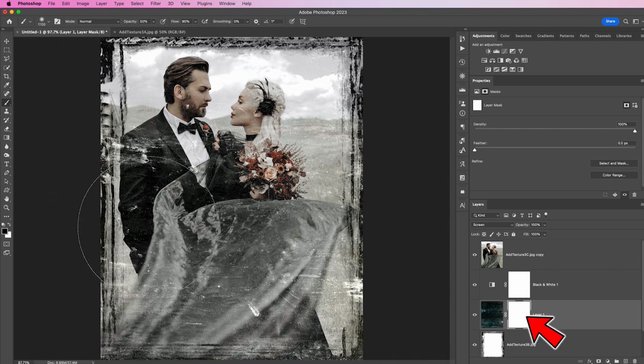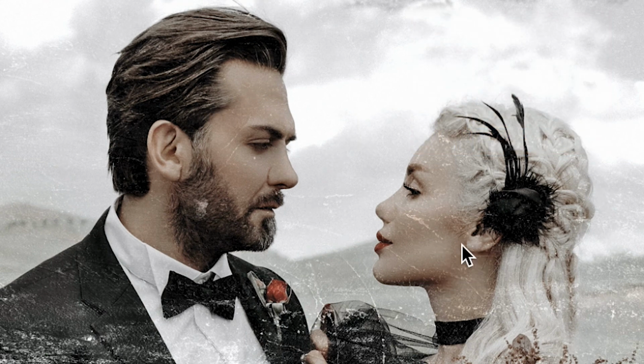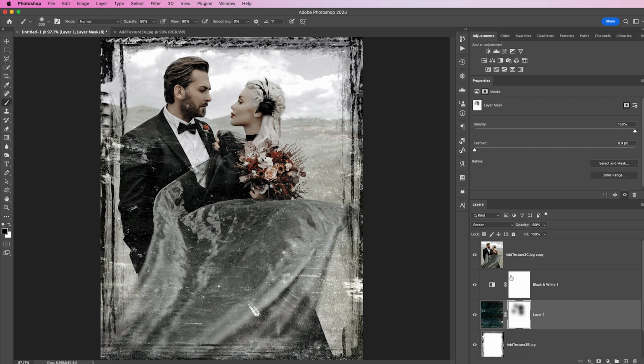I'm on a white mask, so I need to paint with black. And currently my opacity is at 50%, which is probably fine. Left bracket key. Just click on his face because I want the texture just more subdued. 50% click, 50% click, 50% click, click, click. Maybe not so hard on his jacket. All right, I like where all of this is going. I've got a nice texture overall.